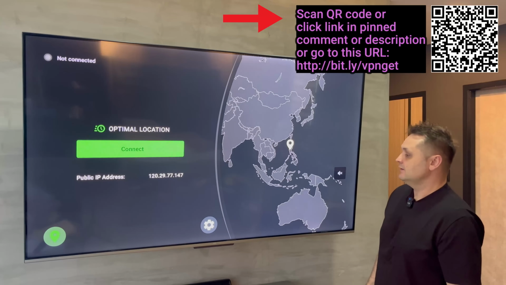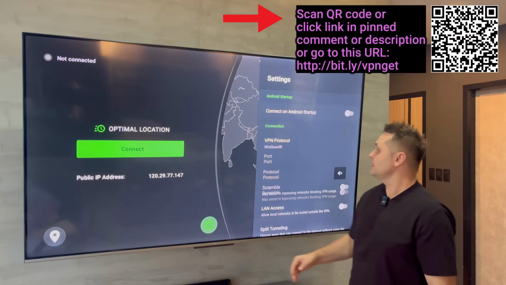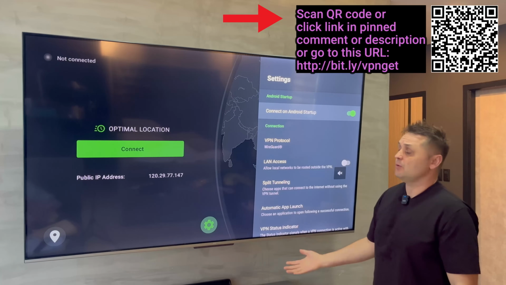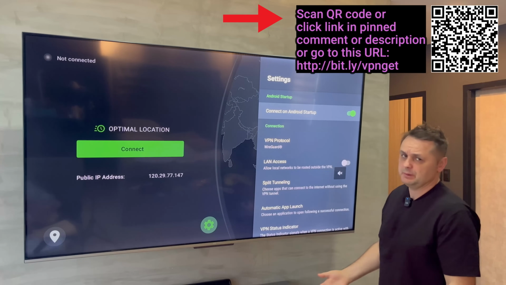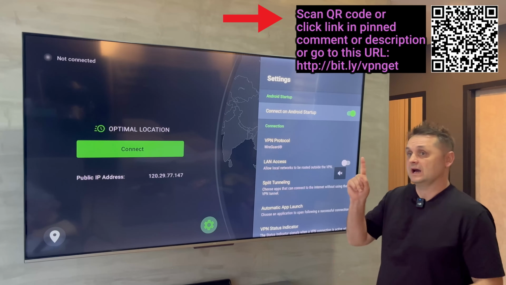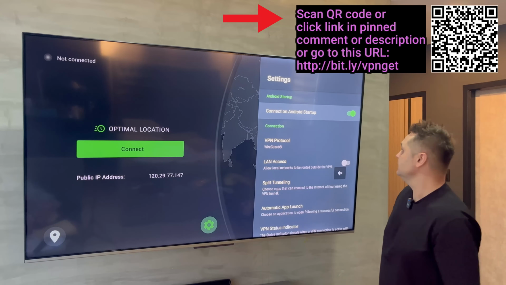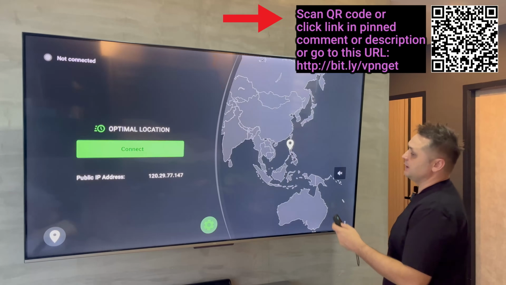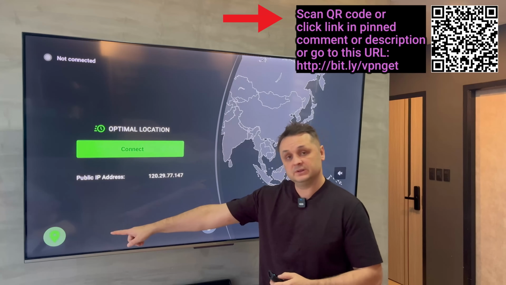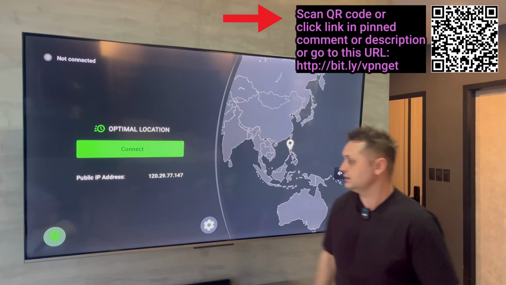What you want to do, first thing, you want to go to the gear icon, and you want to make sure, say, connect on Android Startup. You can use this one account on unlimited devices. A lot of people ask me, one account will get you covered on unlimited devices in one household on the same connection, okay? Once you do that, click back. Now, to get the unlinked application, go to the location right here. Click on that.